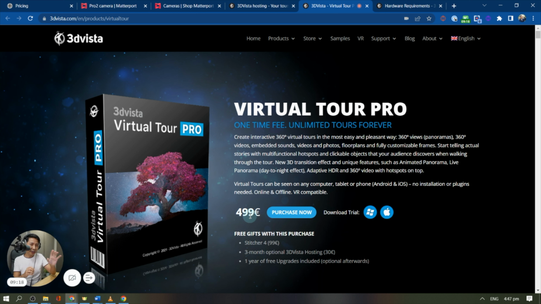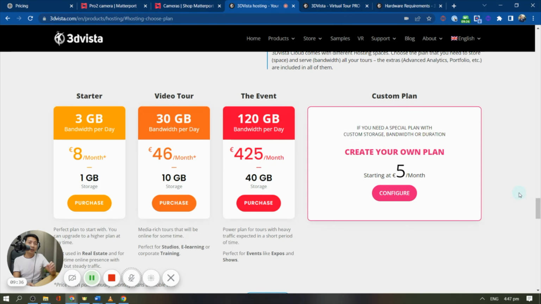But here's the thing, 3D Vista is desktop software. It does not yet come with hosting. They do have an optional 3D Vista Cloud, for which they have these monthly plans. So you can get as much as 10 gigabytes of storage for 46 euros per month. So 10 gigabytes of storage and 30 gigabytes of bandwidth per day.